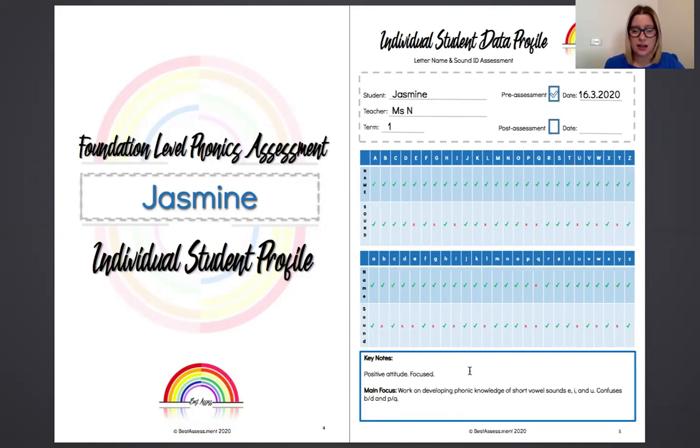The main focus from this data would be to develop phonic knowledge of short vowels, eh, I, and ah. She's also getting confused between B and D and P and Q, but I want the main focus to be the vowels, because if they're not getting the short sounds of vowels, it's going to inhibit their ability to read vowel consonant and consonant vowel consonant words, which we know is the next stage of the progression.